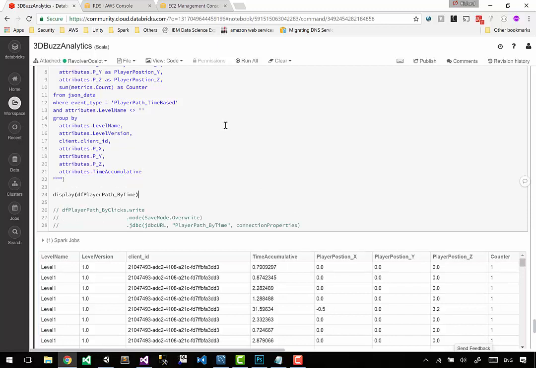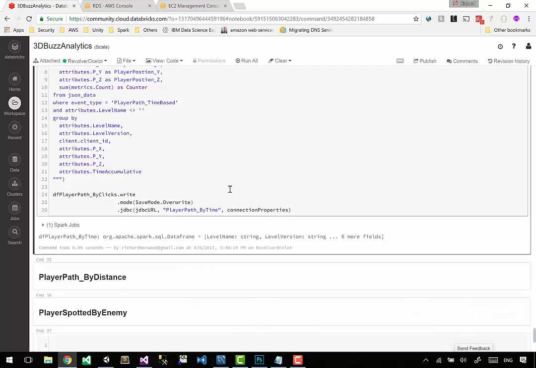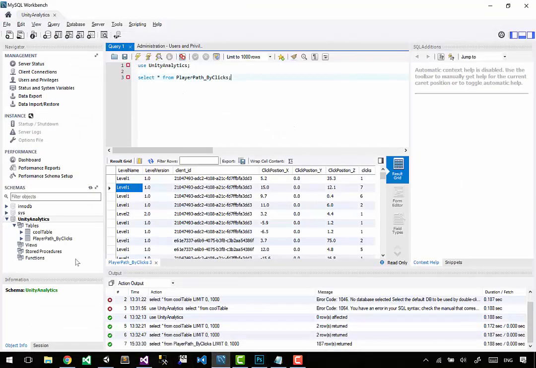Okay, cool. So that is this one nearly done. We just have to write it out to MySQL, which we've already got for the df player path by clicks. We're writing it, overriding it to create the new table if it doesn't exist. And then player path by time. Run it. It's done. Let's go and check out MySQL and see the other table. If I click on the right spot. And it's done. All right, cool.